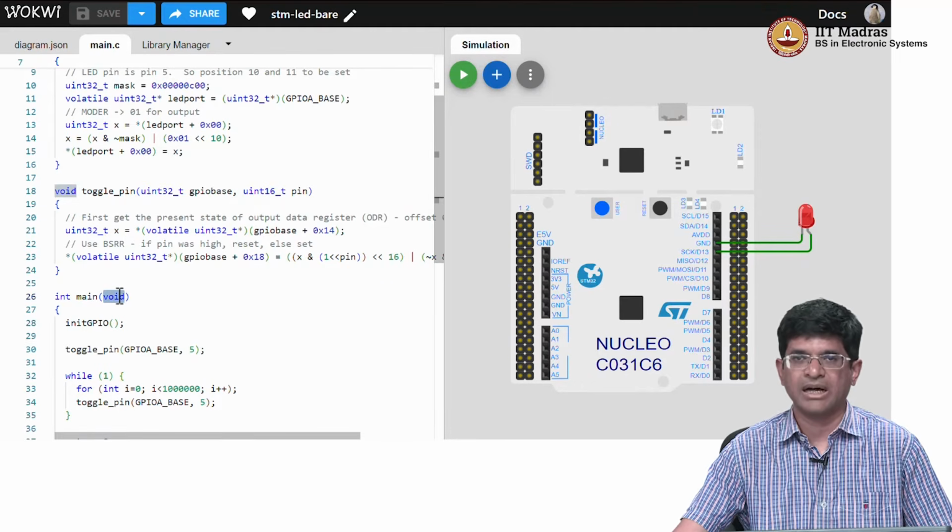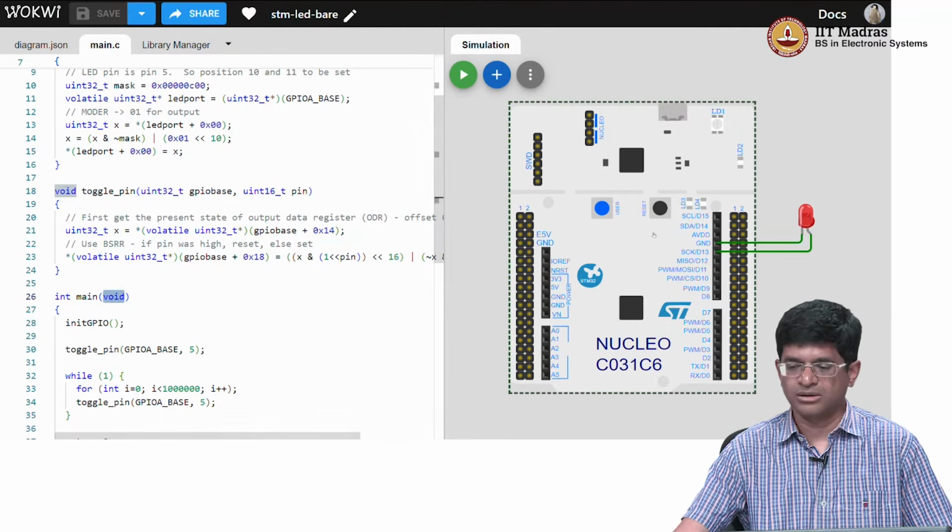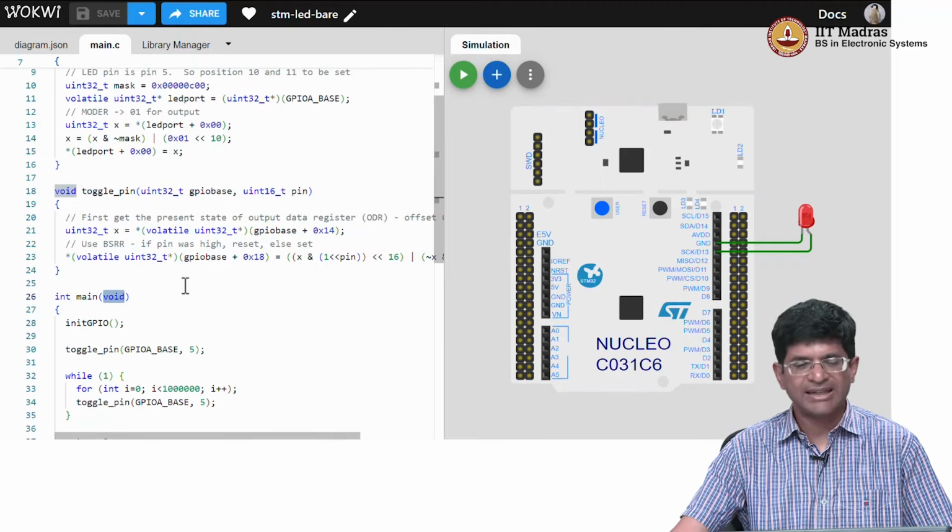We can't really pass arguments into a program like this because it's running directly on the hardware that we have over here. And that is something that we will again be discussing in detail a little bit later.